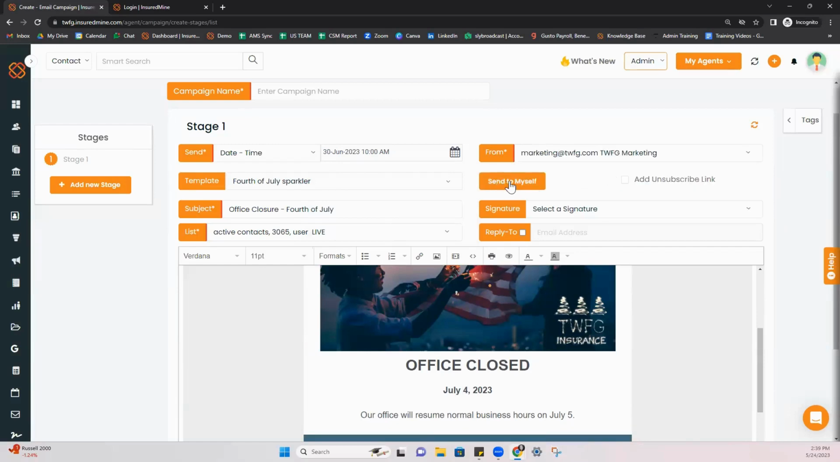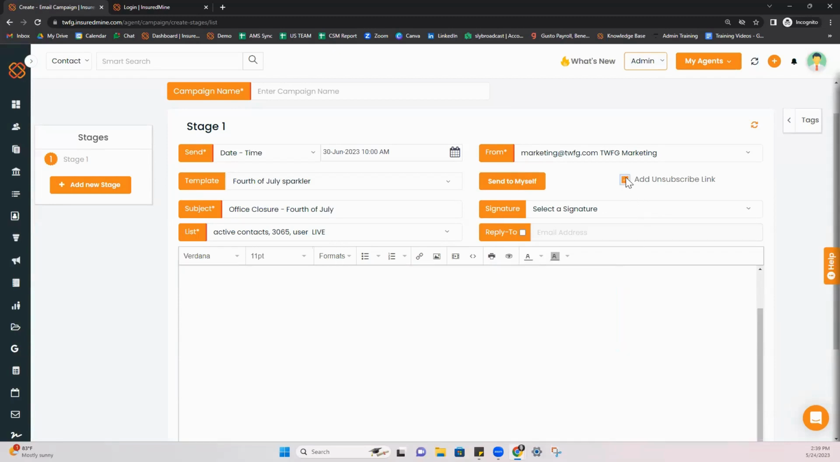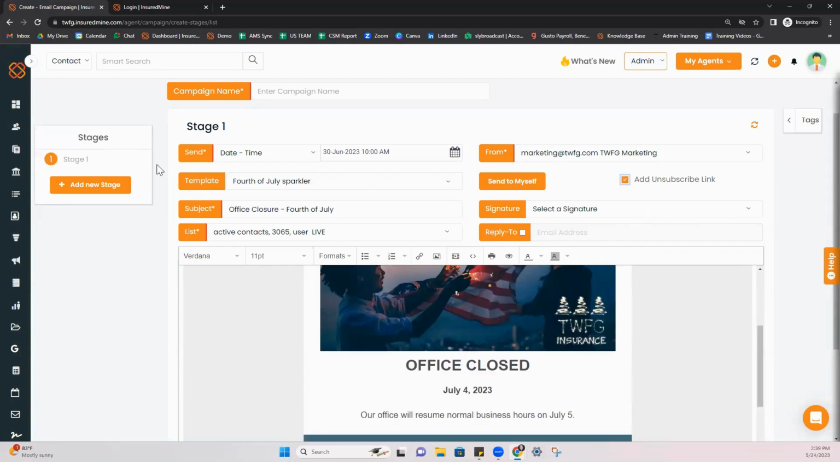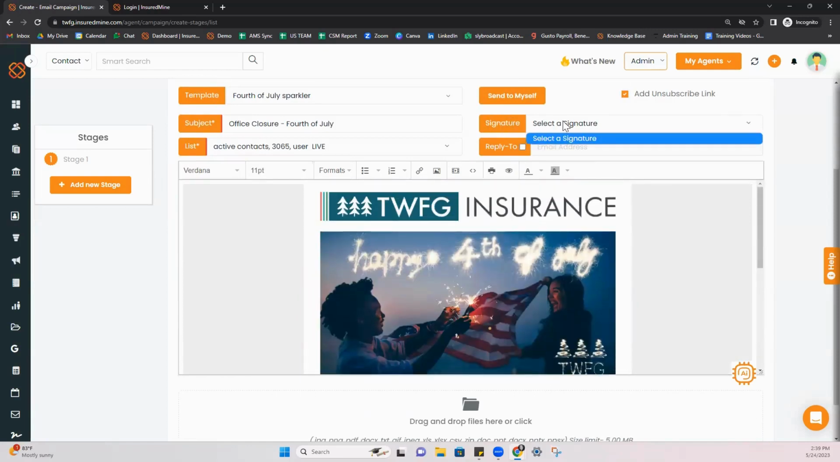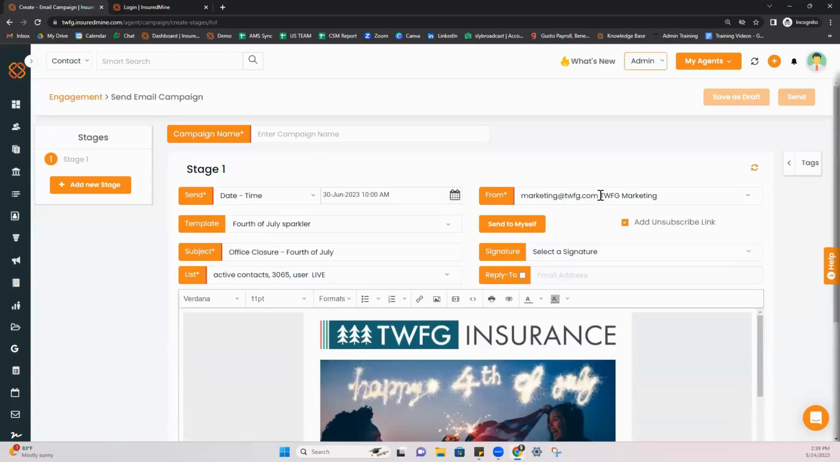If I want to view it beforehand, I can click the Send to Myself button. It will come from an InsuredMine email address, just to send to you because we are sending it to you from our platform. I can add an unsubscribe link, which is required for email campaigns. And since this one right here doesn't have my own personal signature, I may select to add a signature. So once you have your signature, and you should have your signatures saved in your own InsuredMine portal, you would be able to click on the drop down and select your signature to send it.